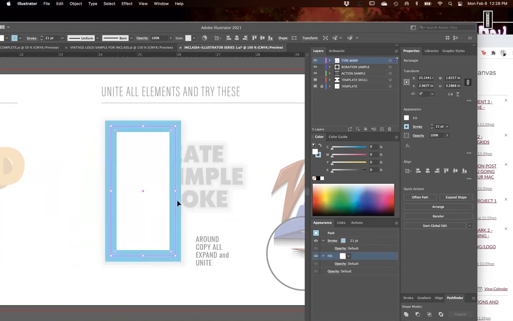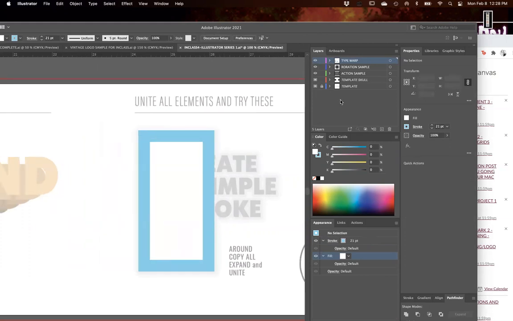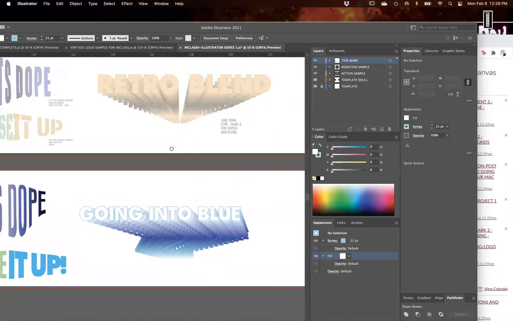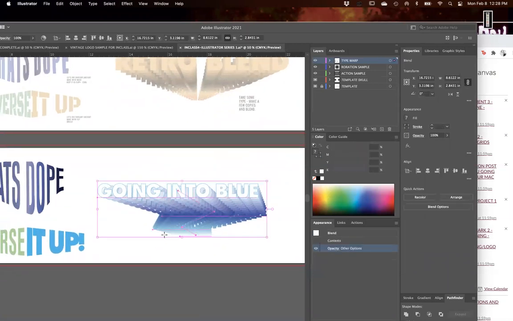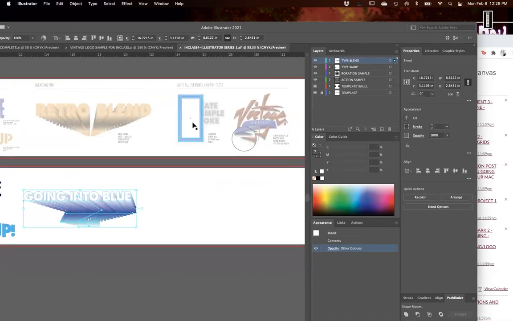Now maybe we'll leave that white in this case, right? We can do a Command Y, and almost that looks good right there. Cool. Now, that was type warp, right? Sorry, I didn't get this organized, did I? Maybe we'll move the type blend to another layer. Awesome. And we'll move that up. There we go. Good.